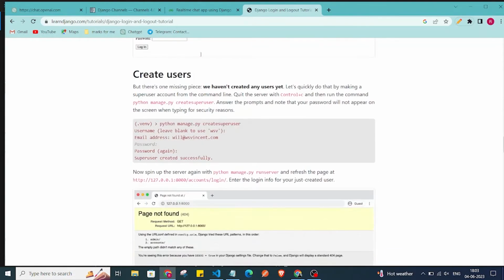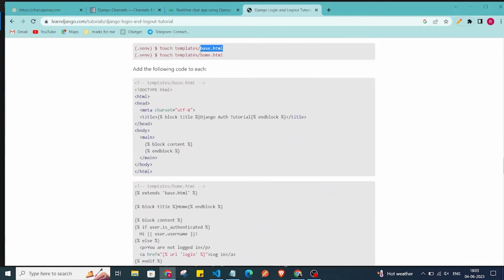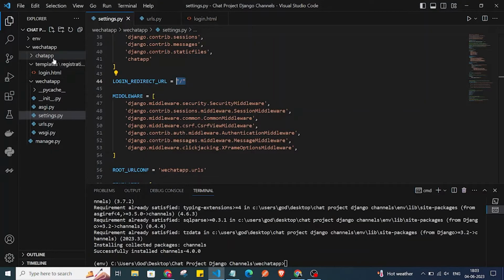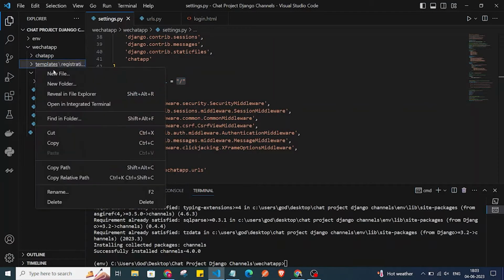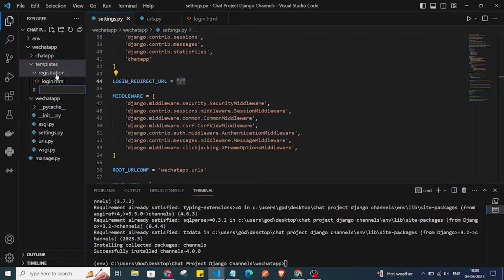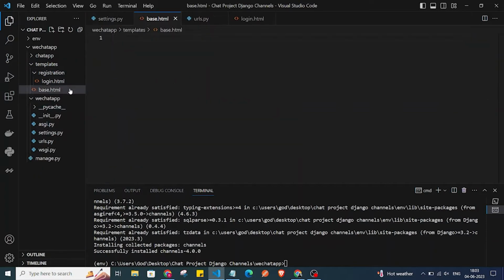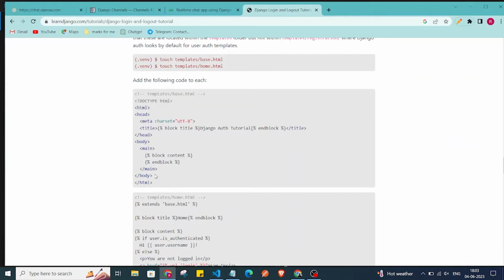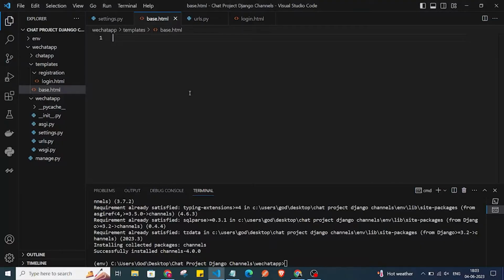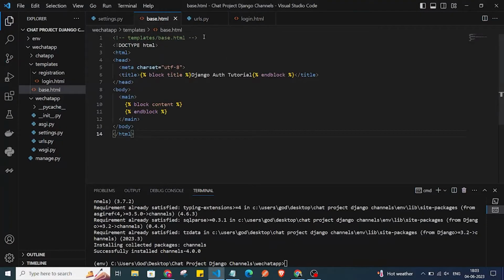Okay, so now we are going to create one base.html page inside our templates directory. So I'll just add one file called base.html. Okay, so in that we will have this code. Okay, so don't worry if you are following this, I'll put all the code on my GitHub page, so don't worry about that. We are just following this random code from the internet.